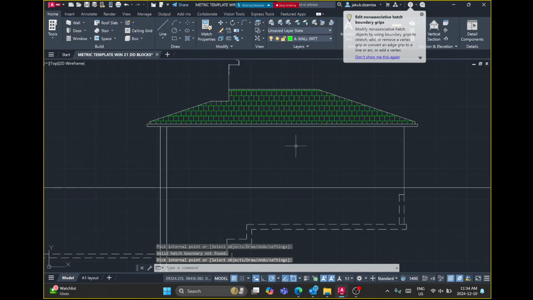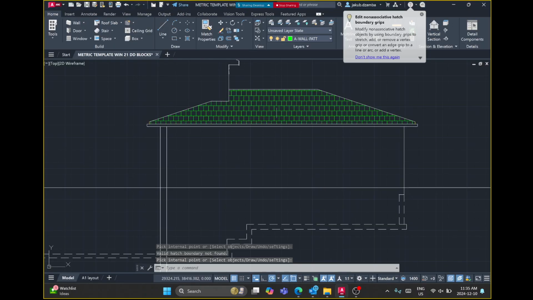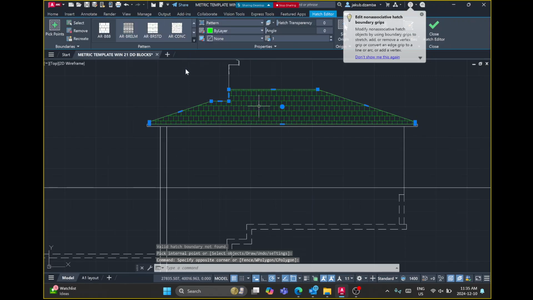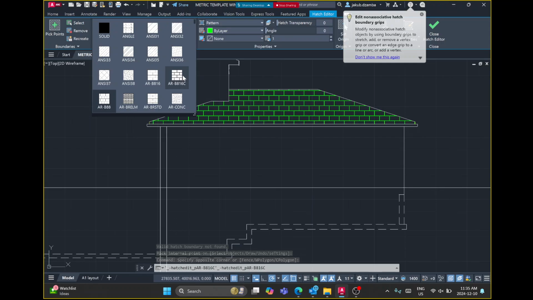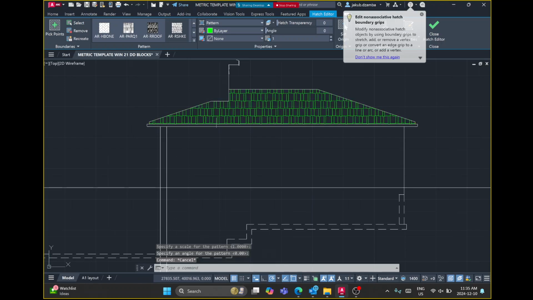Okay, so we've got our hatch there. Actually, it looks like they have a slightly nicer one. Okay, I'll spend one more second on this and just look for a better hatch. They have this one. There we go.